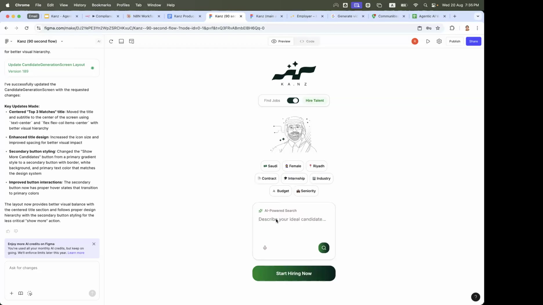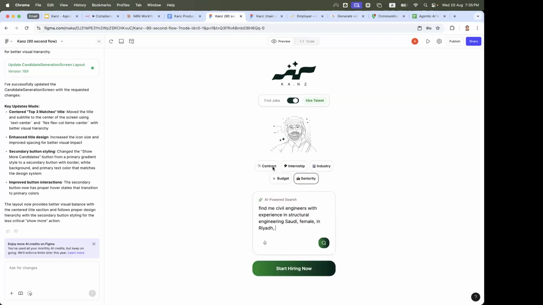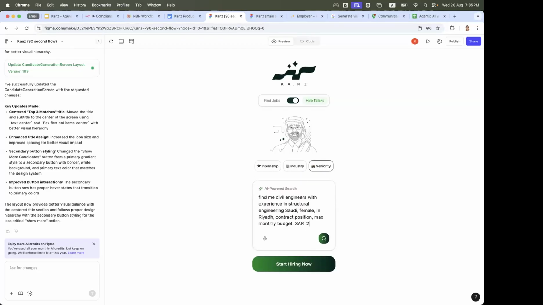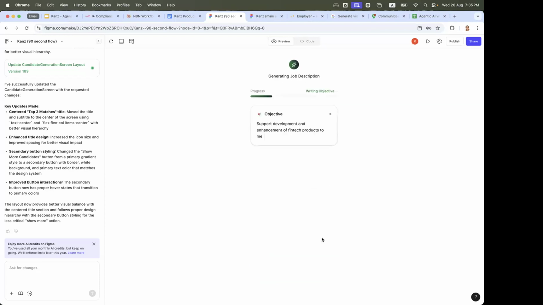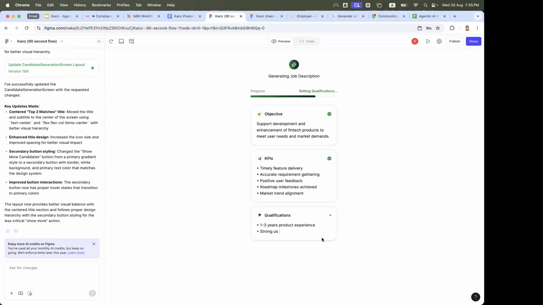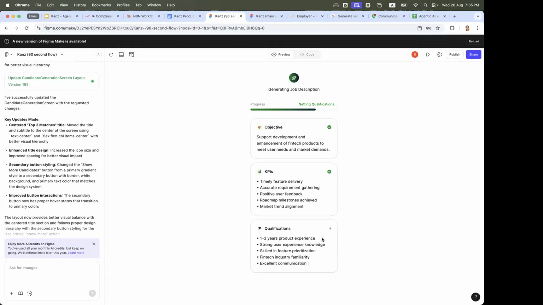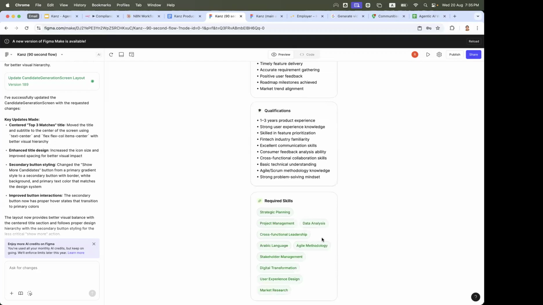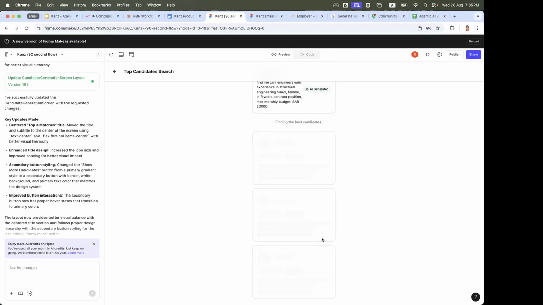This is, for example, find me civil engineers with experience in structural engineering in Saudi Arabia, sometimes a Saudi female in Riyadh, contract, budget, and you search. Then this is all AI. It's all front end. So it's creating a job description. This is all dummy text. It's not connected to the database. Here are the skills, and it shows the top candidates that we have. Boom, boom, boom.